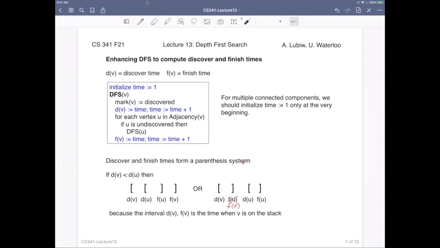Or the alternative is that I discover V, it goes on the stack. Then I discover U, it goes on the stack. So at this point in time, they are both on the stack. And then it must be that I finish U before I finish V, just from the stack property. So in particular, if I look at joining discover times and finish times, I would never have a situation like this where they interleave. So this is not possible. Okay, and by this I mean that I discover V, then I discover U, then I finish V, and then I finish U. That is not possible.